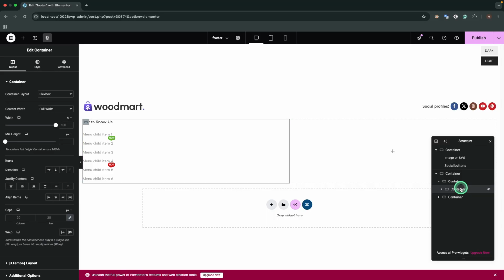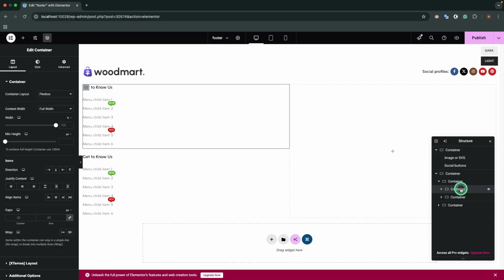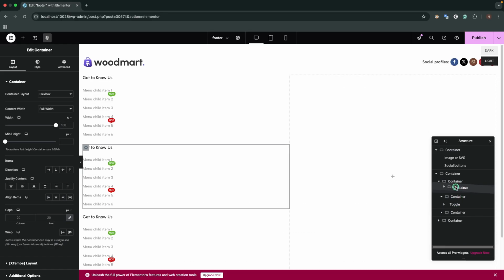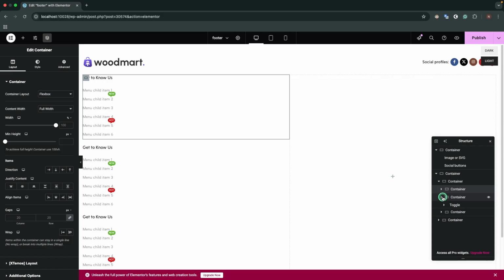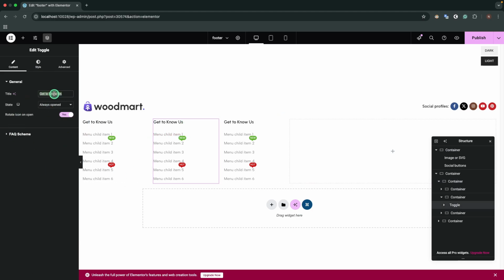To quickly create two additional menus, we'll duplicate this container twice. Right now, the menus are stacked vertically, so we need to edit the main container and change the direction to a horizontal row and align it to the center. Since we copied the menu, all three items are identical. Let's update the menu titles to differentiate them.